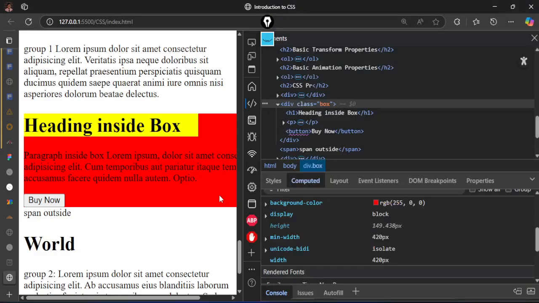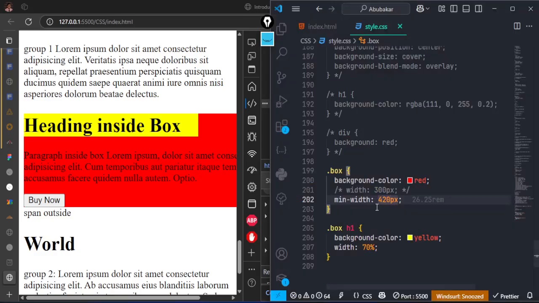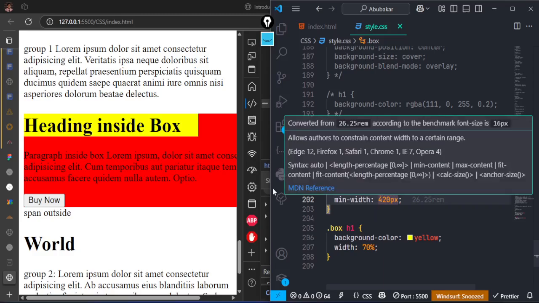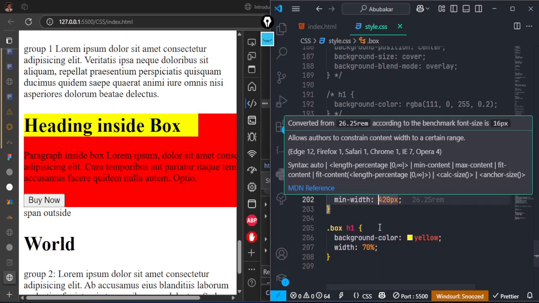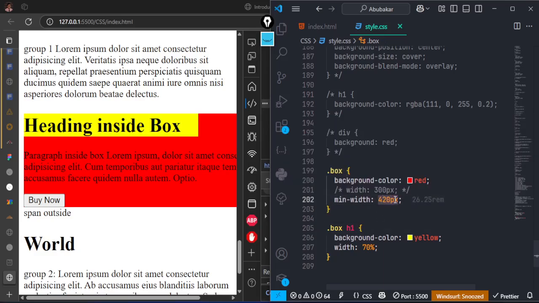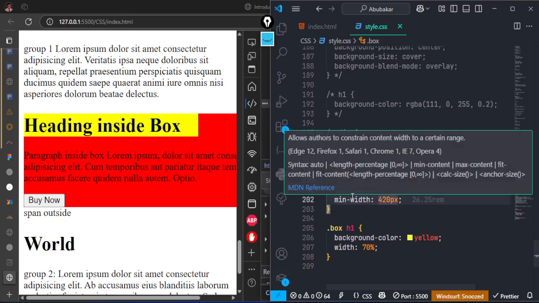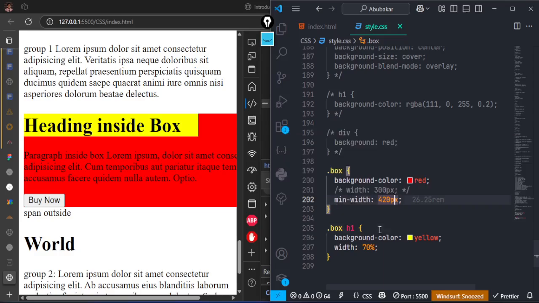So with min width, we allow the box to go down or go up, but as the box is going down, once it reaches this value, it will stop here. Whatever value you give to min width, it means that your box cannot go less than that. It can shrink, but it can't shrink more than what we have here.